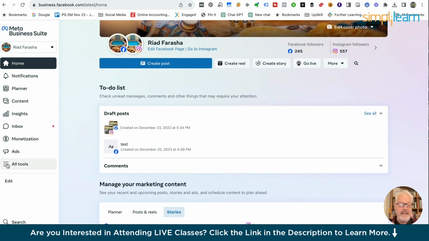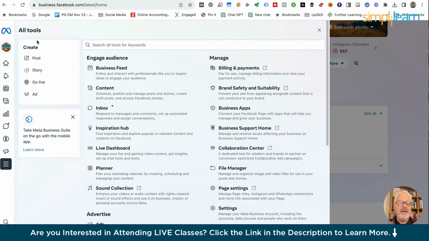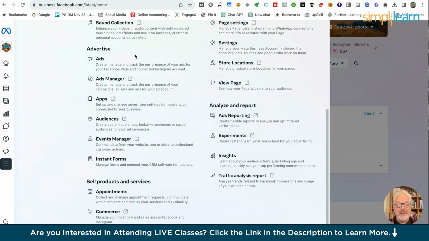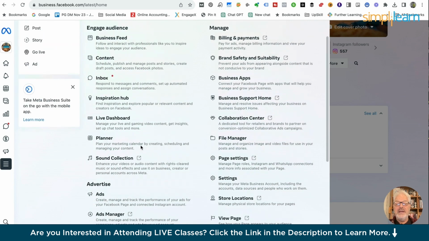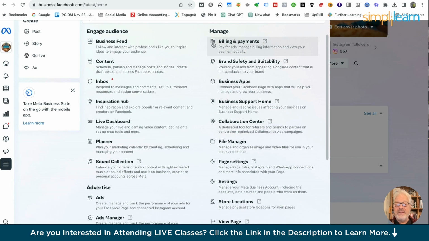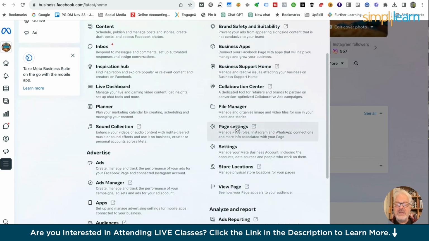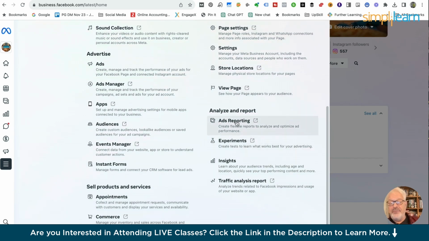We're talking about advertising, and here are all your tools, as we saw. The tools are about getting active in your Facebook and your Instagram. So there's a section about creating posts and stories and ads and go live. There is a section about engaging with your audience, a section about advertising. A very important part of your advertising are the audiences. There is your commerce, Facebook commerce, which is selling products and services. Here is a section about managing all the details like your billing, safety, business apps, collaboration, file manager, page settings and what have you. And here is analyze and reports, which are ads reporting and insights. They're the most important ones.